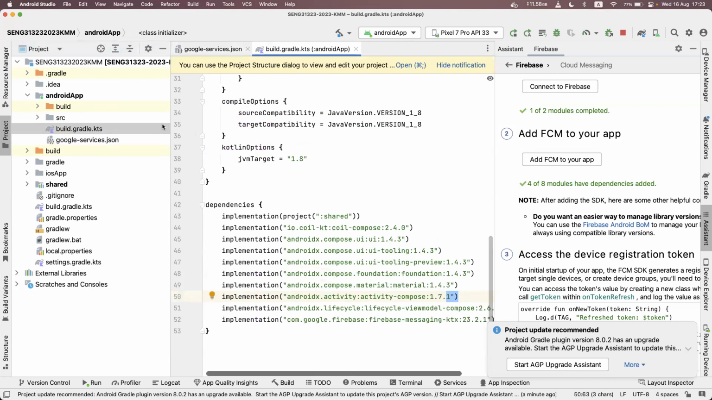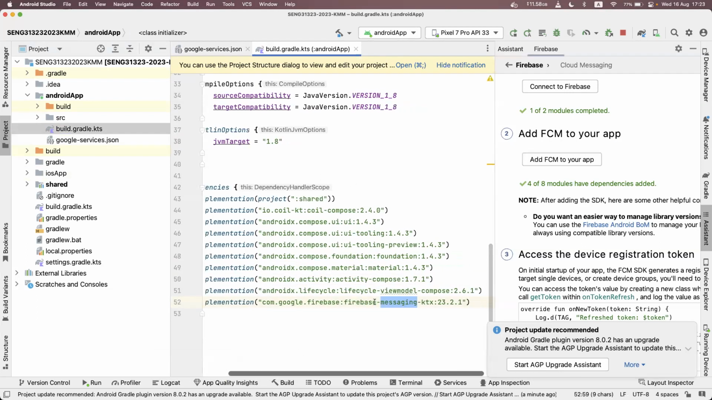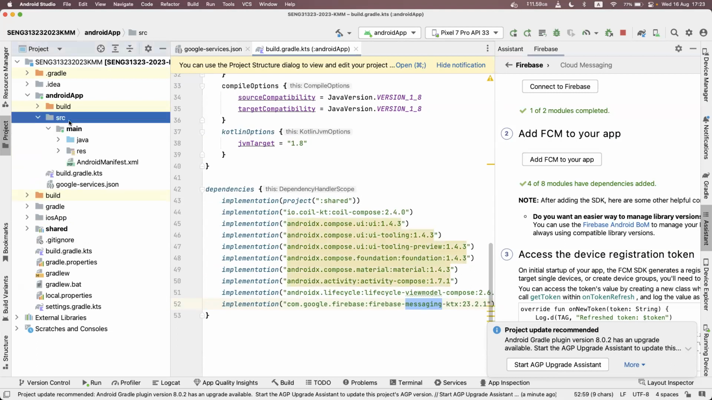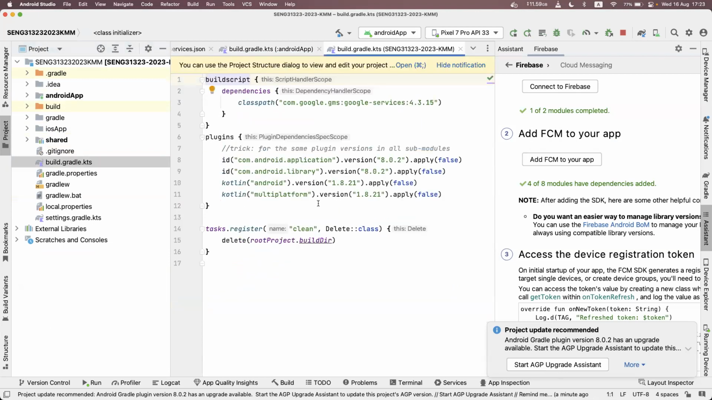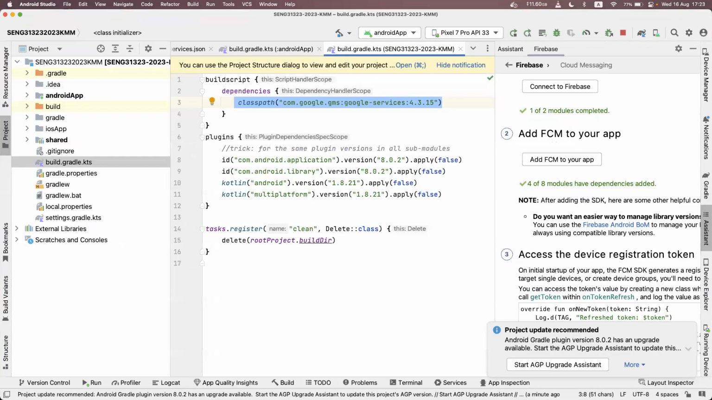And within the build.gradle, you would find that Firebase messaging KTX is added to this project. And this is the Android app itself. So the build.gradle file should have Google services right around here. Okay, so these dependencies that we are working with are in place.